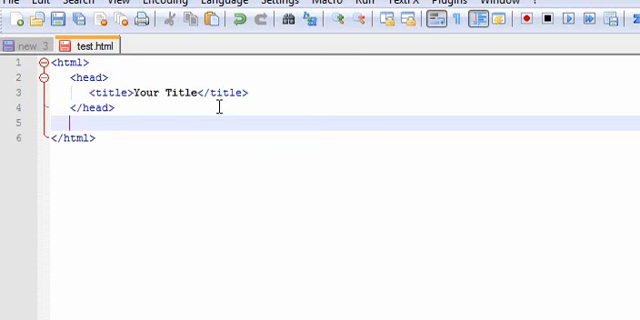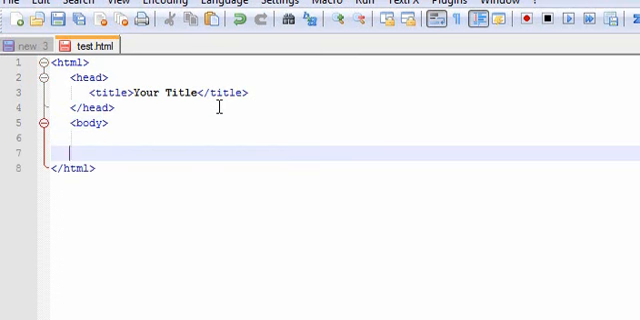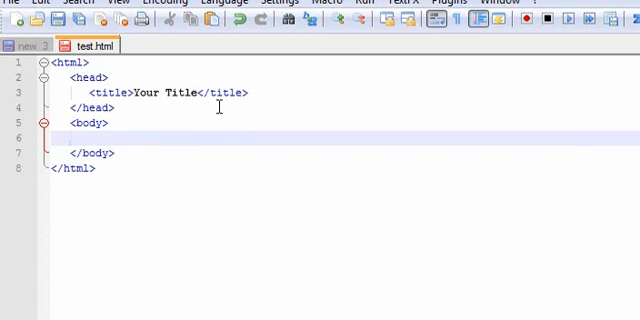Anyway, next up is body. This is probably where you will do most of your work when you're designing your own website. Anything you put in here is going to show up in whatever format you happen to put it in. So if you just type hello, then it's going to just show up with this on your screen.